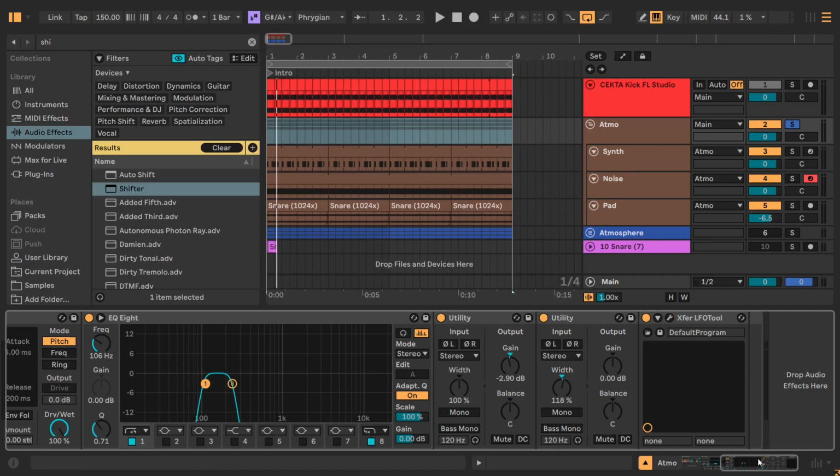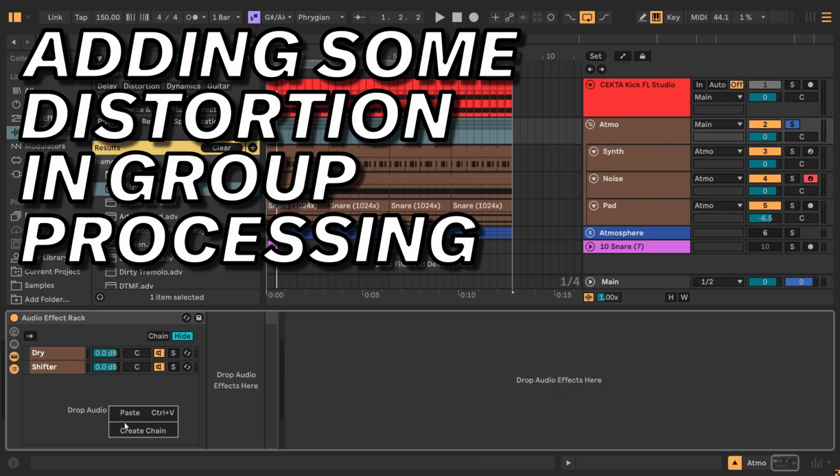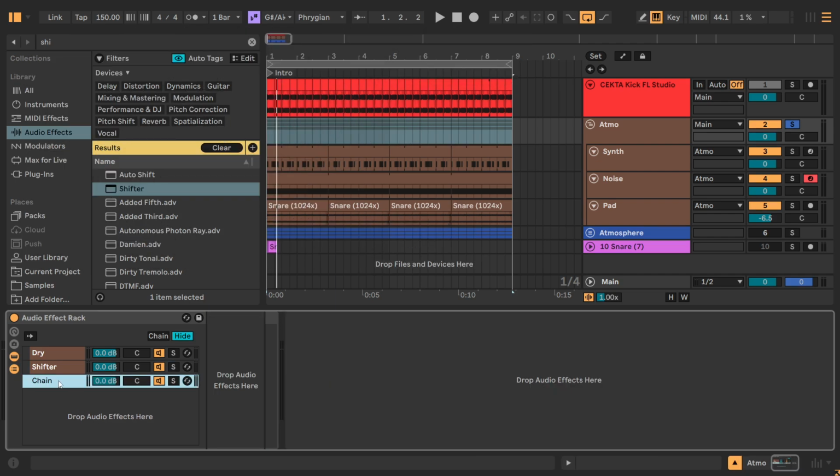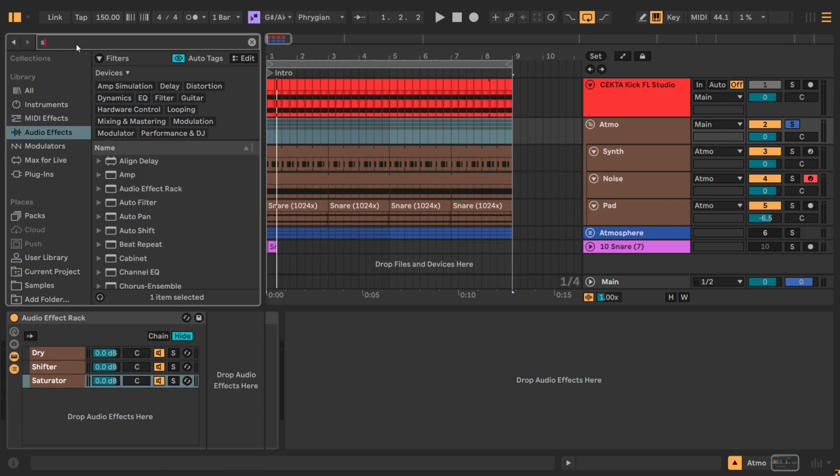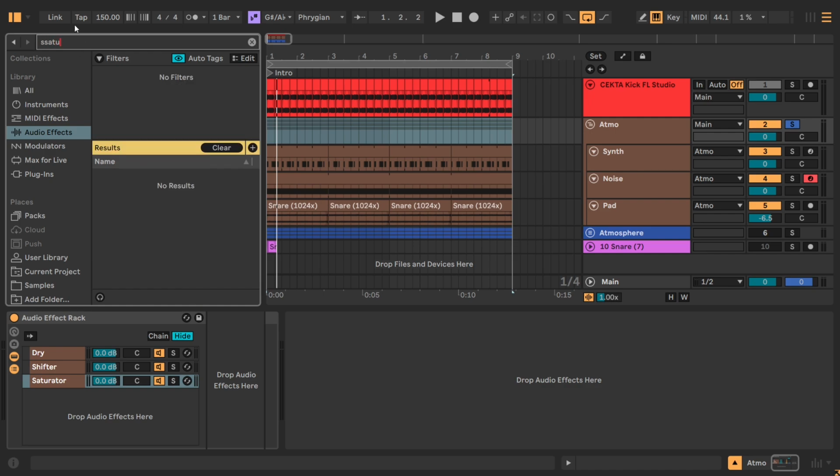What we could add is some more distortion. So let's add the third processing chain in the audio effect rack. And as the name suggests, in that processing chain, I'm going to add just a single distortion effect. A saturator alone is going to be enough.